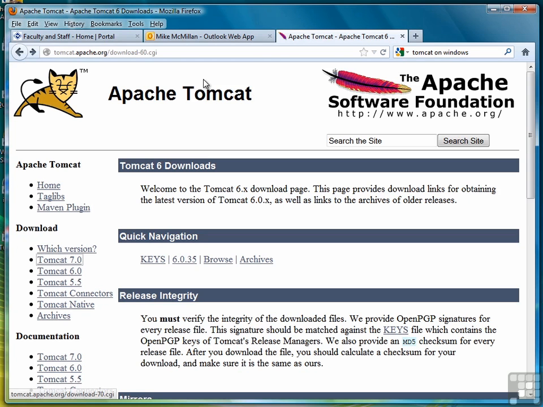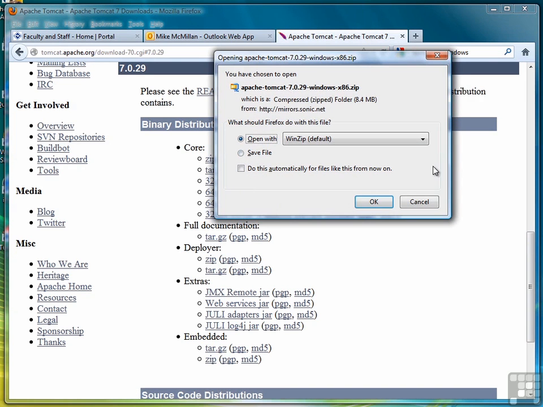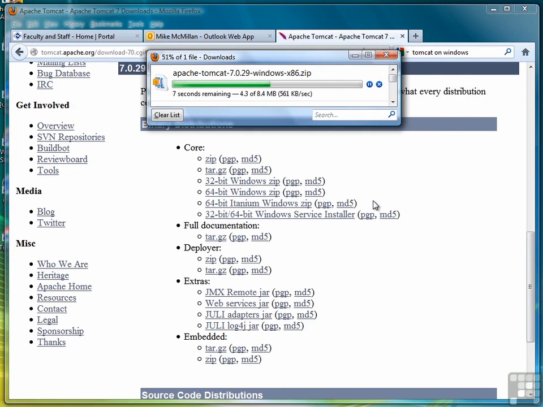I've navigated over to the Tomcat page. The first thing I did was choose Tomcat 7.0, the most recent version. That takes us to this screen. To download Tomcat, you need to select 7.0.29 or whatever the most recent version is. By the time you view this, the version number probably will be different, but it should be in the same place. For Windows, we're going to do the 32-bit Windows zip file, so click that. Select OK right here to open with WinZip.